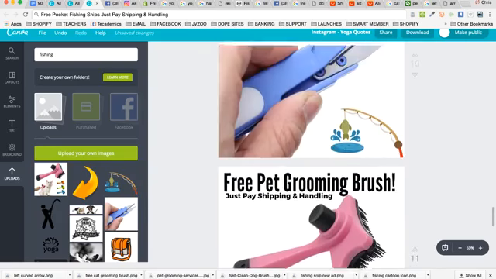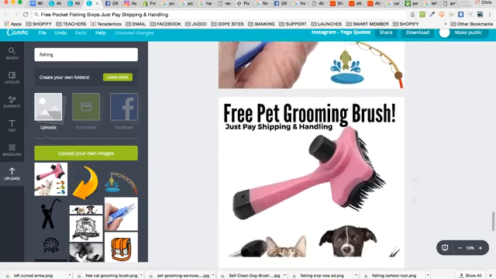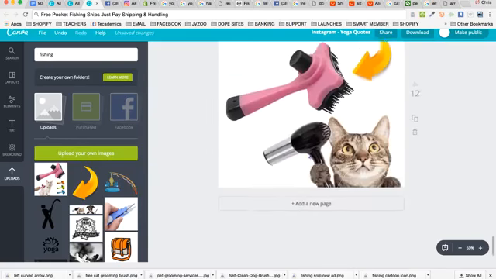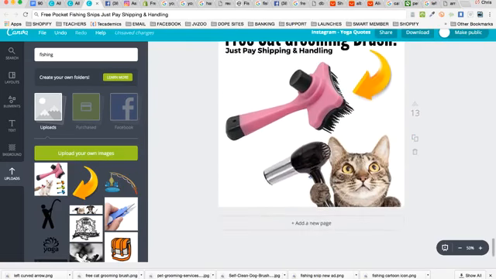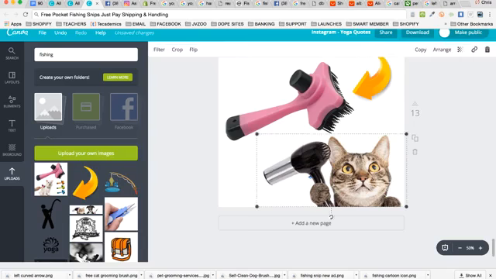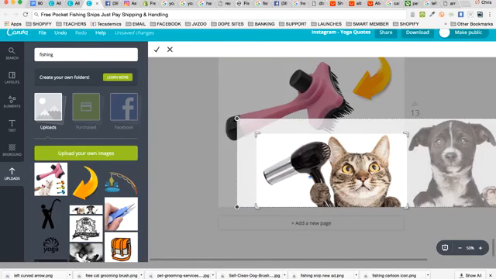Free pet grooming brush. Free pocket fishing snips. I'm just saying we know that these ads will run. And then you can duplicate this one. And instead of the cat, click on that. And now let's make this one the dog.